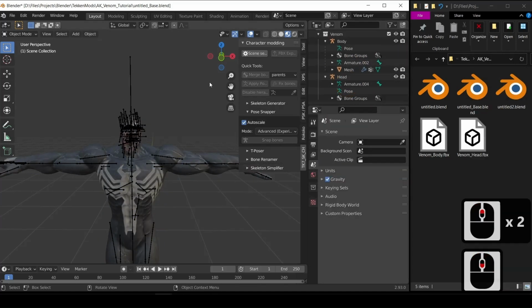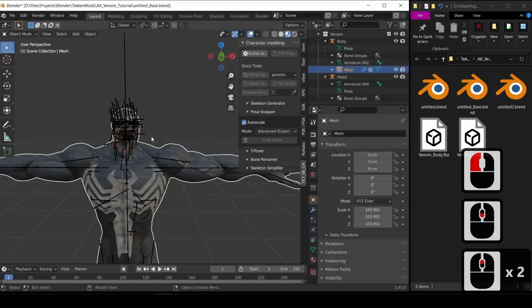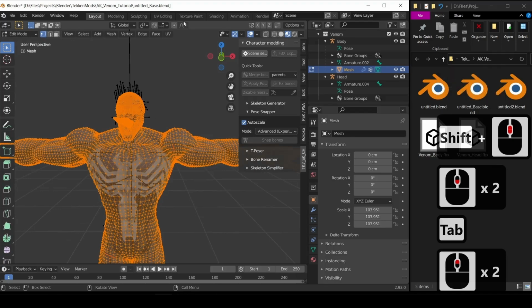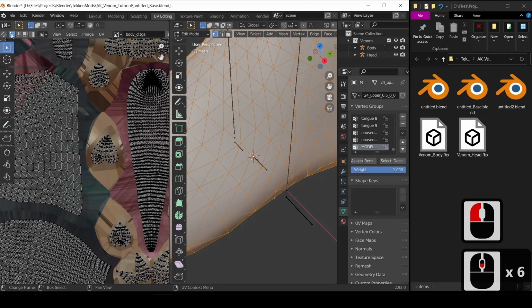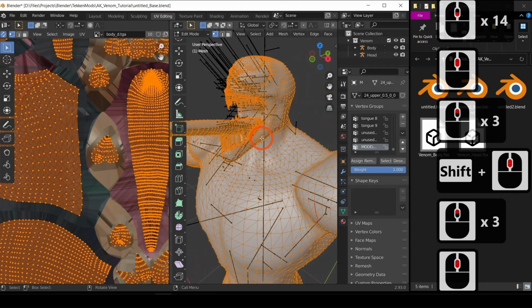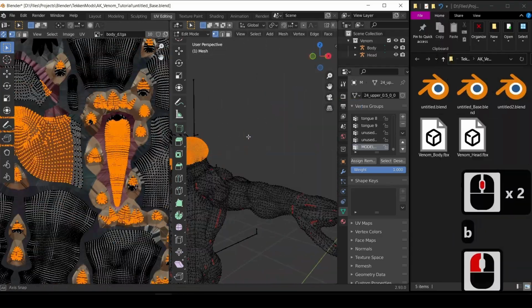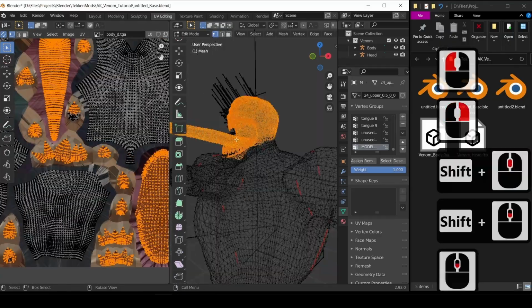Now that we are sort of done with the skeletons, I'm gonna go ahead and split the mesh in two. With the mesh selected, I'm gonna press on tab to go to edit mode. Then I'm gonna head to the UV editing tab. I'll enable UV sync selection to be able to select vertices through the UV. At this point, what I'm trying to do is select all the vertices from Venom's head and separate it from the rest of his body.